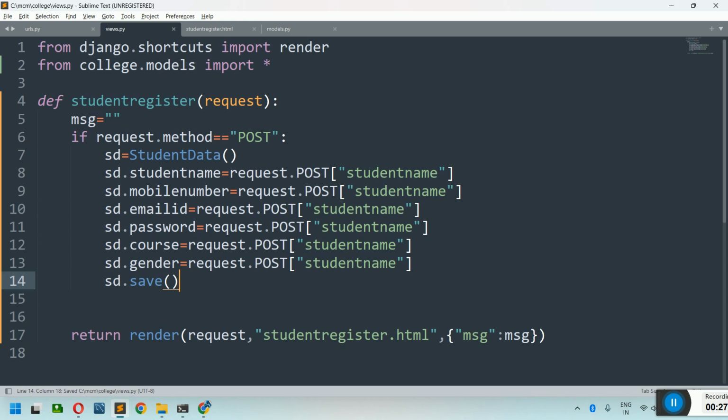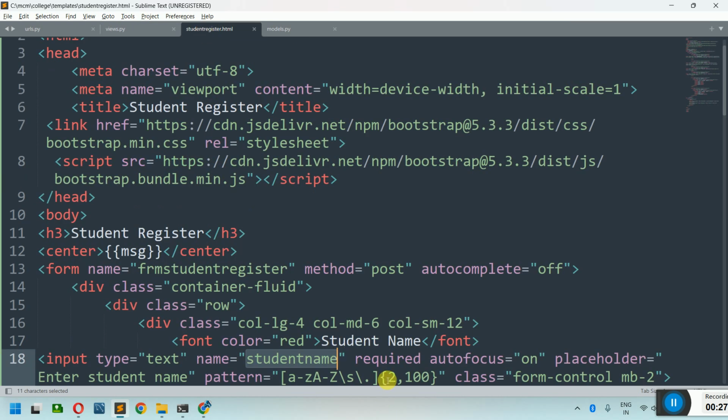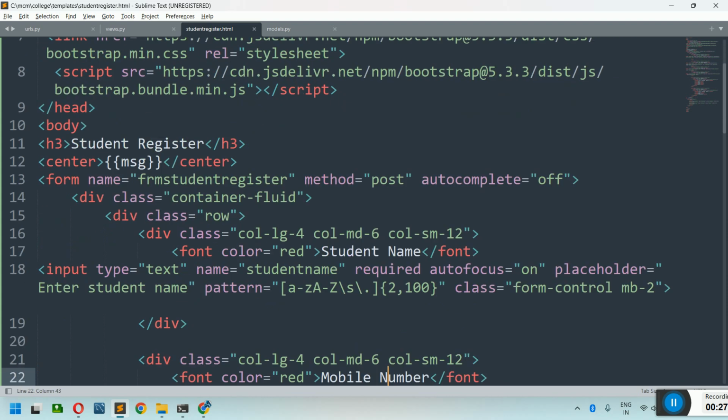We have that, it will change. Once we have finished on the left side, then we go towards the right side. In the right side, copy the names from the HTML page. And remember, if you have done everything correctly, the names of the variables that you created in the models.py are exactly the same as the names I have given in the HTML tags.